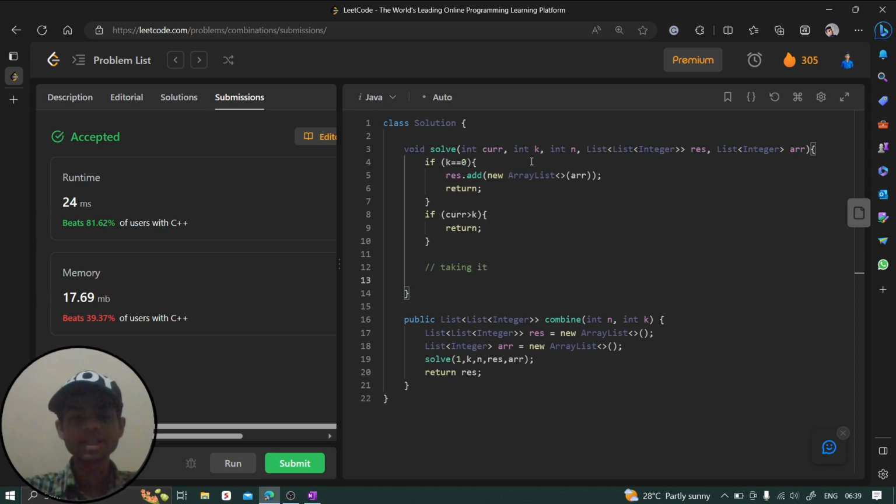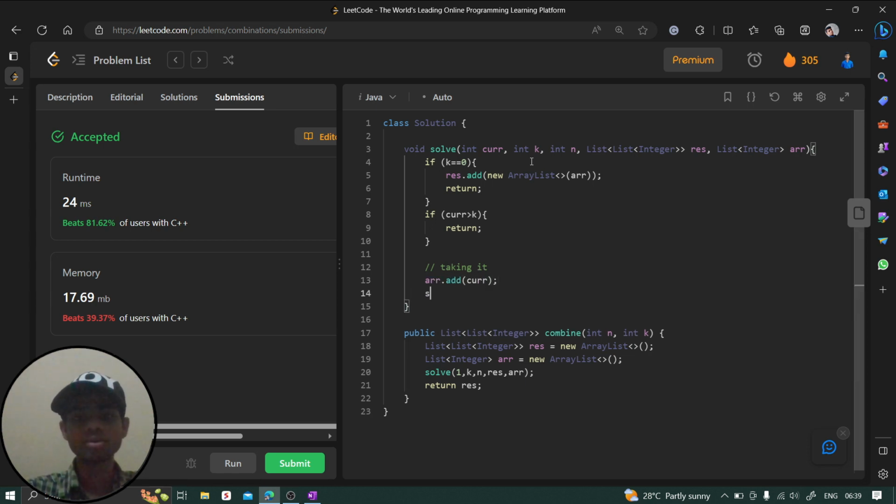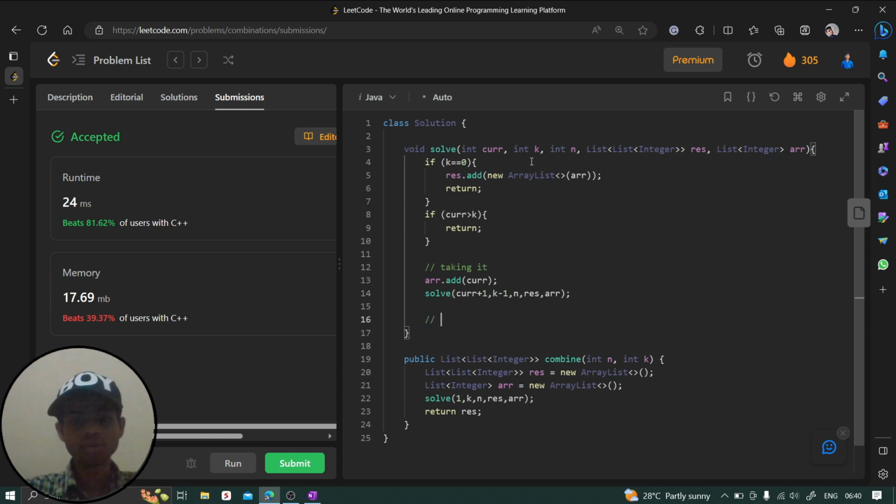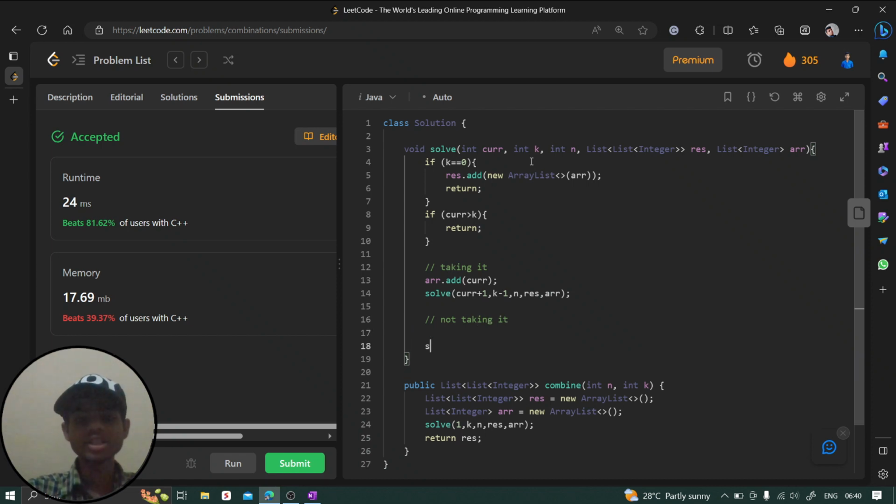So if we are taking it, then we call array.add(current), then we call this solve function and pass current plus 1 and k minus 1, because you are taking it, and result remains the same, ARR remains the same. But if you're not taking it, that means you have to remove whatever you have added. So you're going to say ARR.